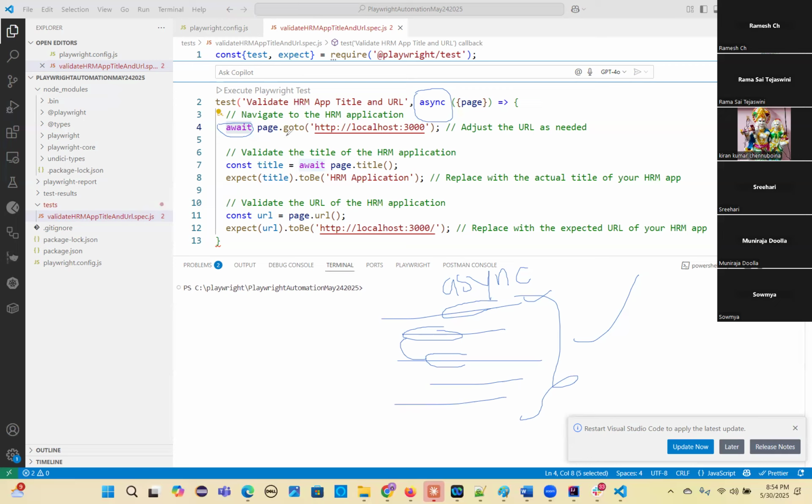So await page dot goto: once this page promise is completed, and this await is going to wait for that promise to be completed, then the goto method will be called on this page object. Then again, if you want to, let me change this URL. Okay, are you all clear on this async and await, why you need to use it?